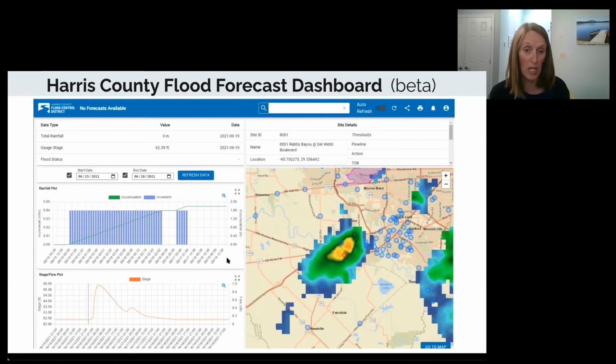We are also in the early development stages of re-architecting Harris County's flood warning system website to make it more user-friendly, more performant, more scalable. We're working to make sure that there's a version of it that's usable on mobile devices as well.